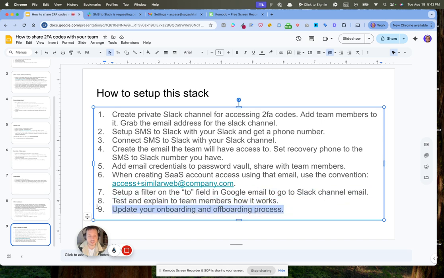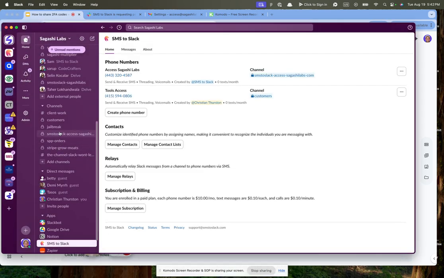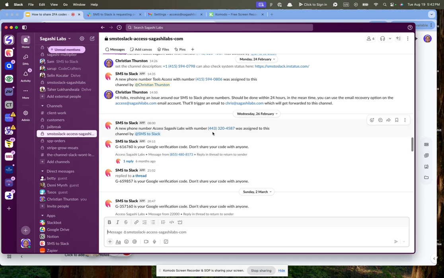And then lastly, you need to just make sure everyone in your team understands how this setup works. So they need to know that, and here's the example of my channel. In here, when I get a verification code, it gets sent here. If I'm trying to log in and it says send a text message to the Google account number and I click yes or I submit it, it will go to this channel. So anyone on the team can then log into that Google account.